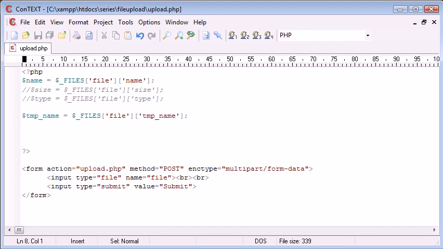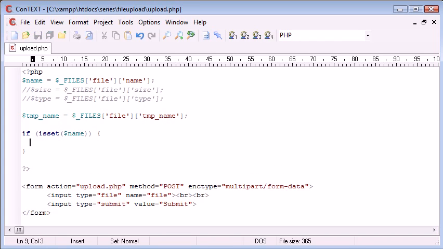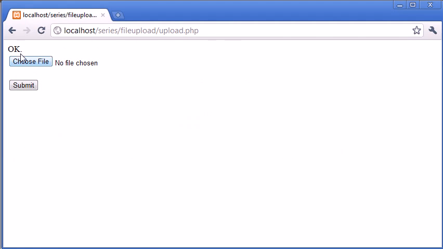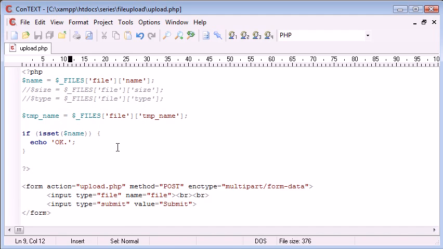So underneath here, the first thing I need to do is check whether we've actually chosen a file and we've submitted the form. We can do this with the isSet function. So I can say if isSet name, and in fact you can incorporate others in there, but I'm just going to be assuming that the file has a name, which it would do in most cases. So if isSet name, inside here we can echo out something just to test. So OK, for example. If we come back to our form as it is and we don't select a file and I click submit, it is set.